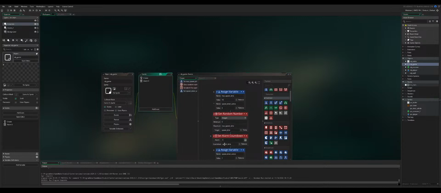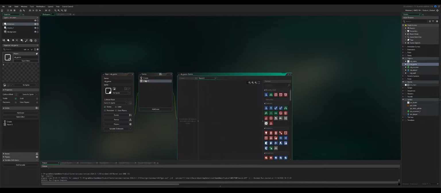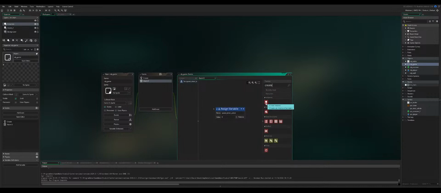So, and then over here, when this triggers, we're going to set it to 0 because it's already triggered. At the end, we'll set it to 0 after it does its thing. Then it's gonna spawn our create instance over here.